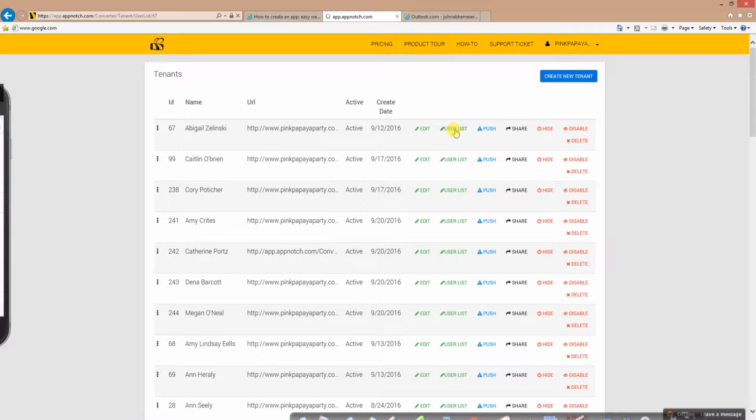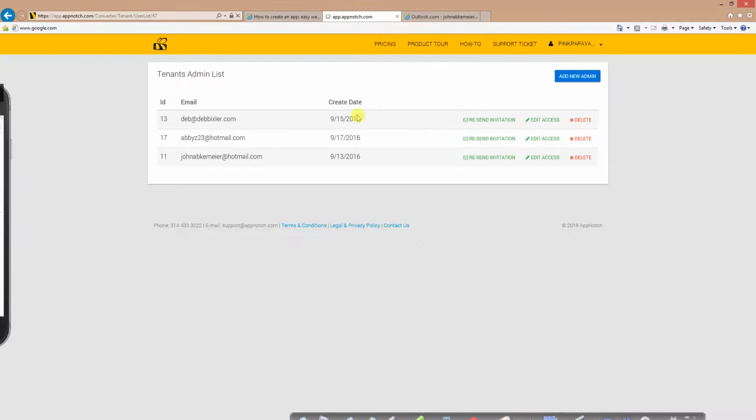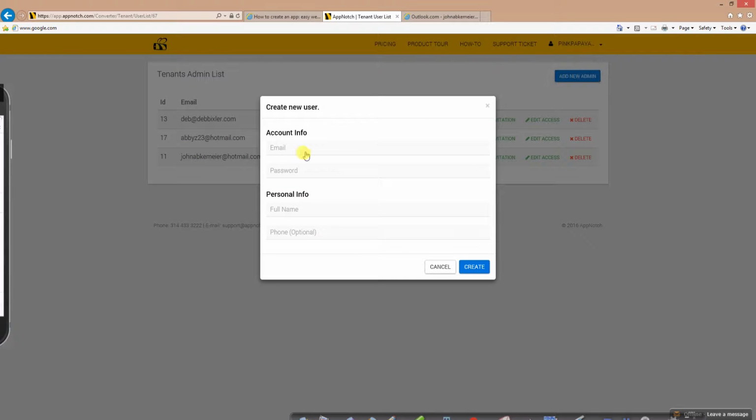I'm going to click on the user list. There's already 3 set up here, but this would typically be set up where there would be no one set up, because this would be a new tenant, and you'd come and simply add a new tenant. You'll put in the email address. You'll create your own password that you're going to be giving the distributor, and then put the distributor's full name.